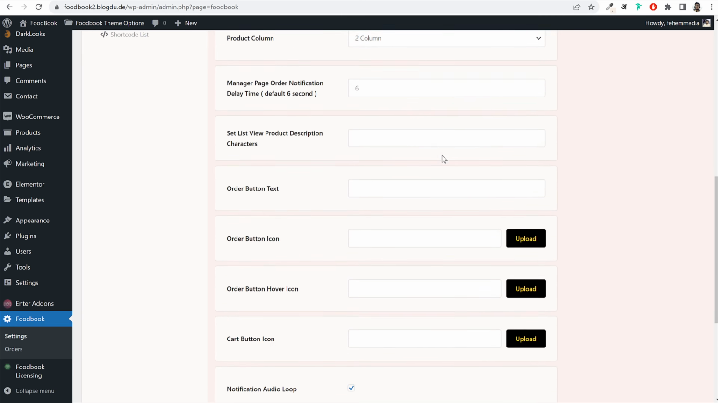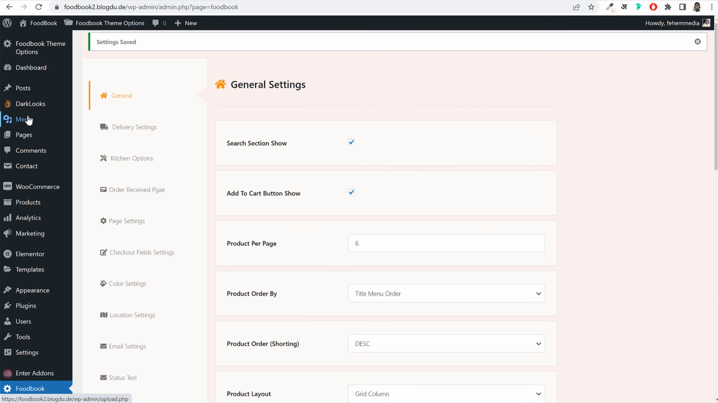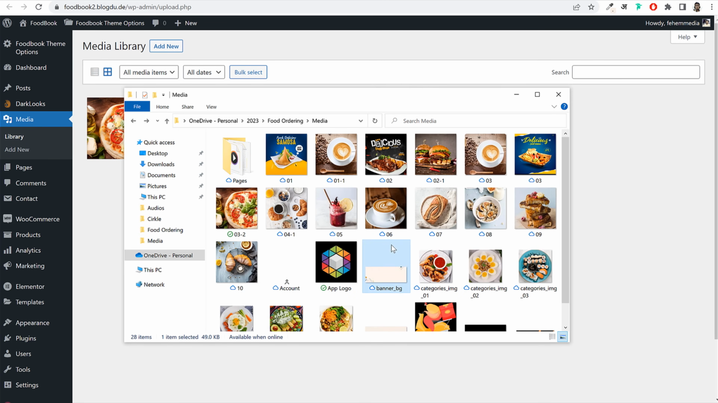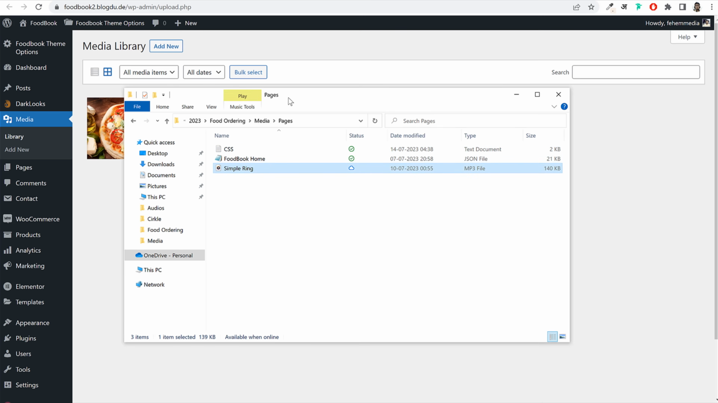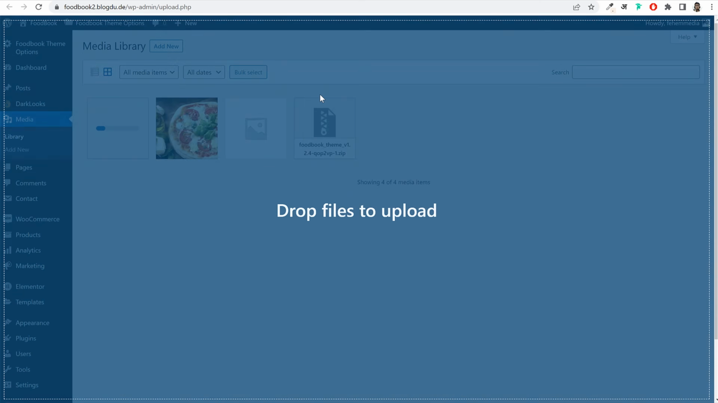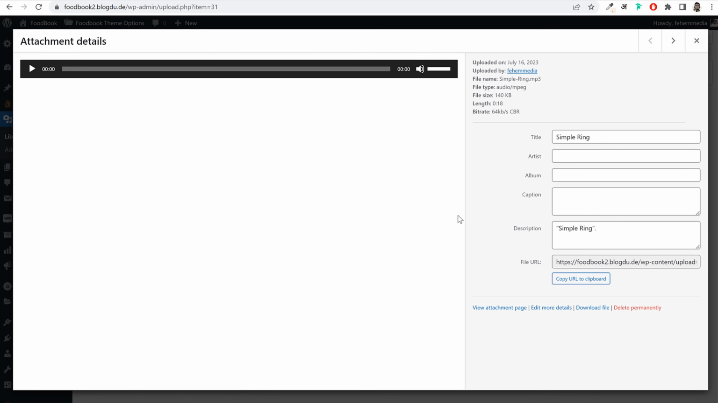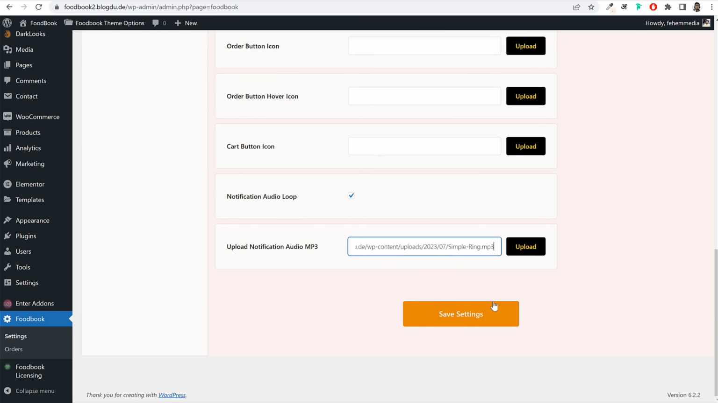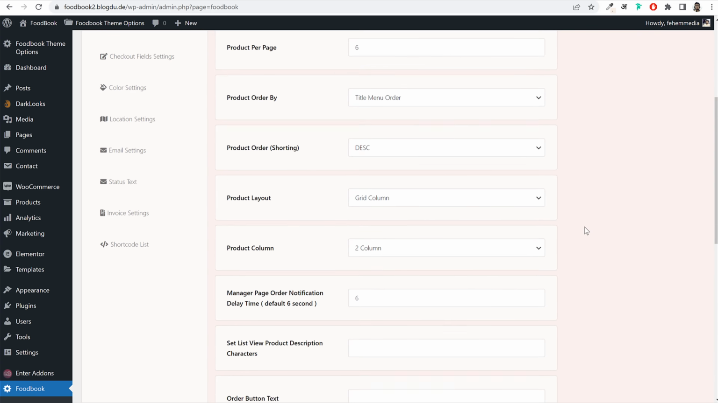Once you download it, let me show you how you can upload it on your website. First, open the media option in a new tab. In the media folder that I've given you, that you have downloaded, you see the pages folder, and in that I've also given you a simple ring file. Upload that file to your media option. Once you open this, you will see the file URL. Copy the file URL from here and paste it under file URL. Click on upload, and click on save settings. Now this is going to be the ringtone. Whenever you receive an order, this will keep on playing until you accept or reject the order.